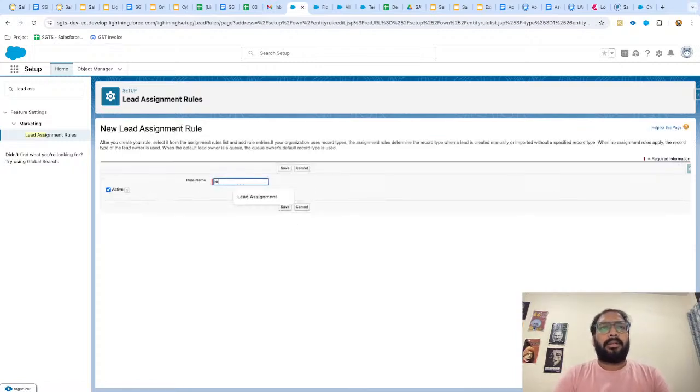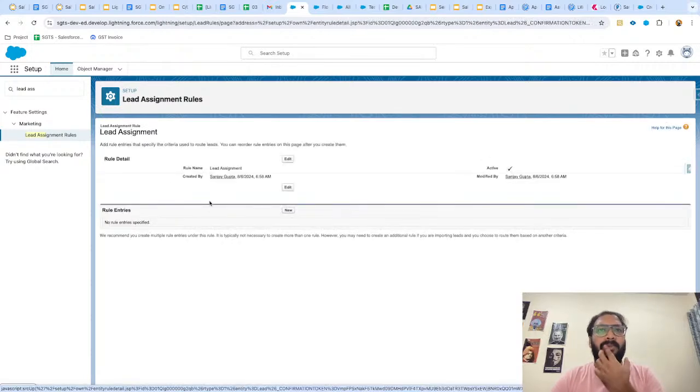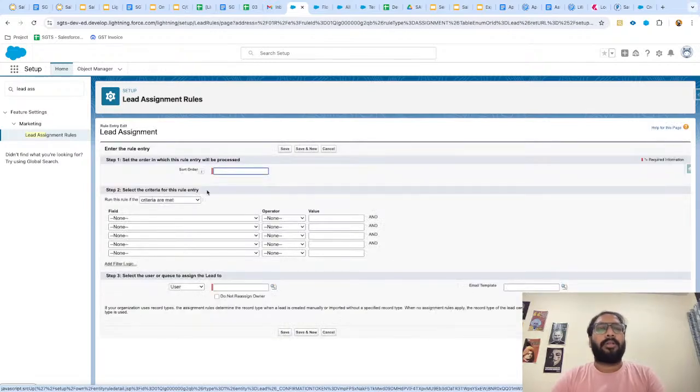I'm activating it, naming it as lead assignment, and saving it. Okay, so I'm clicking on lead assignment. At a time only one lead assignment rule can be activated. So I'm clicking on the lead assignment rule that I'm creating. Here I need to provide rule entries, so I clicked on new.